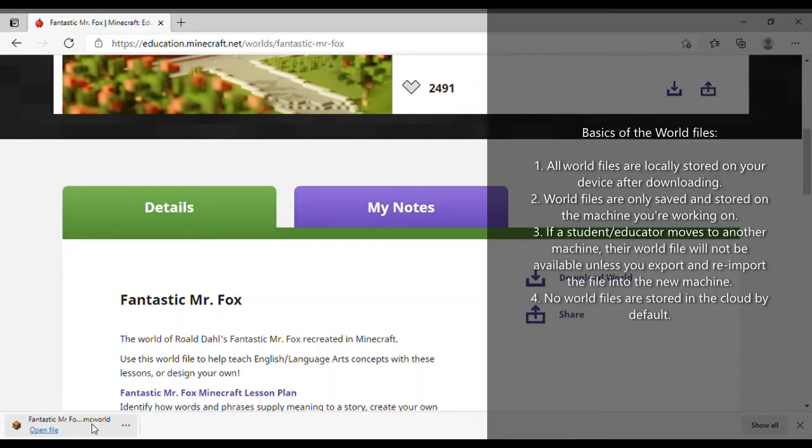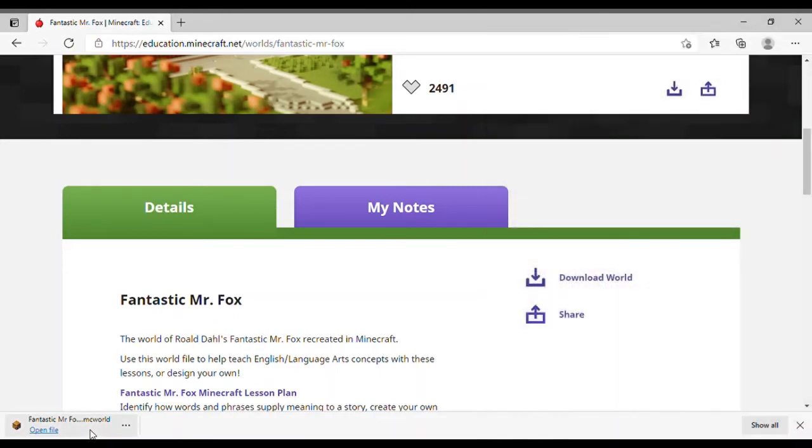So that's why importing and exporting is valuable information to know. And then lastly, no world files are stored in the cloud by default. So how do you find this world and how do you import this world into your Minecraft Education Edition?